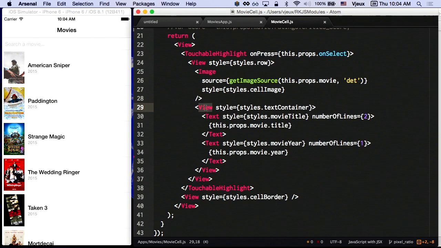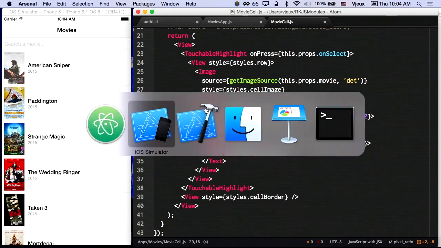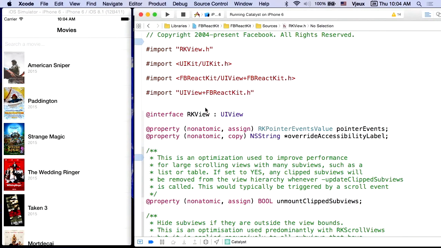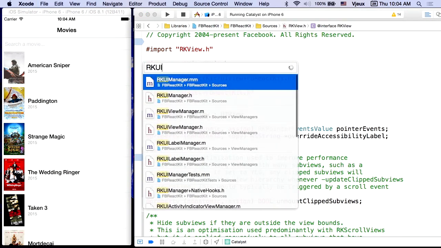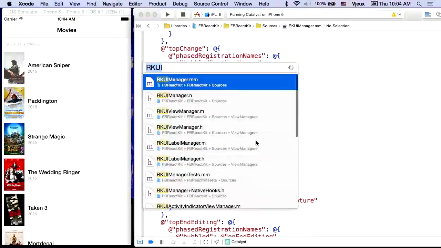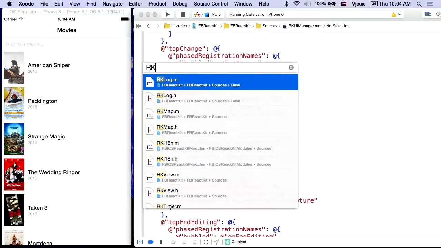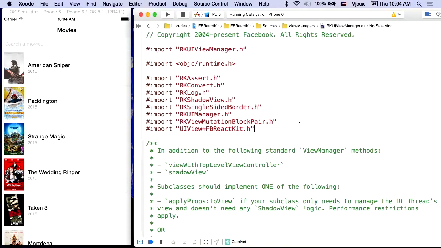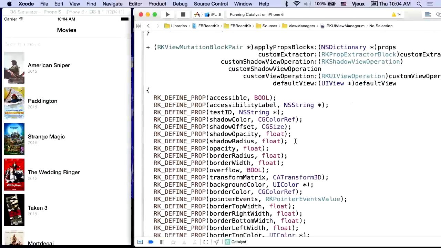So how is this view component implemented? Well, let's open up Xcode and look at RKView, which is a native one. And as you can see, it extends from UIView. So this is actually a real native component that we're instantiating. And now if you look at RKUIViewManager, sorry, not this one. RKUIViewManager, sorry.